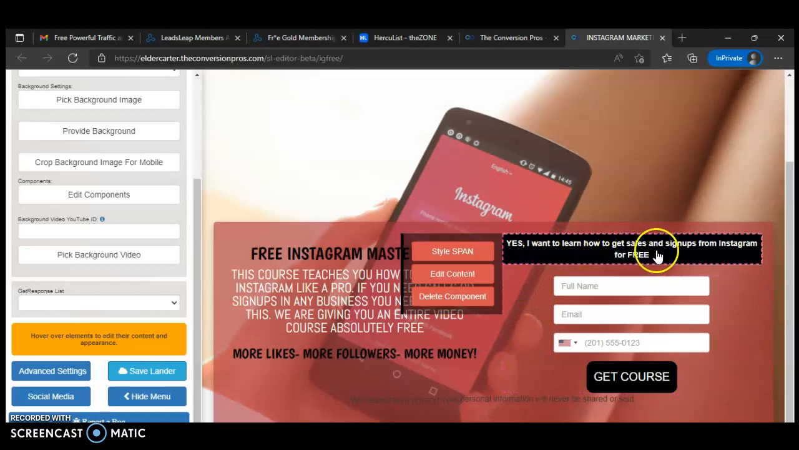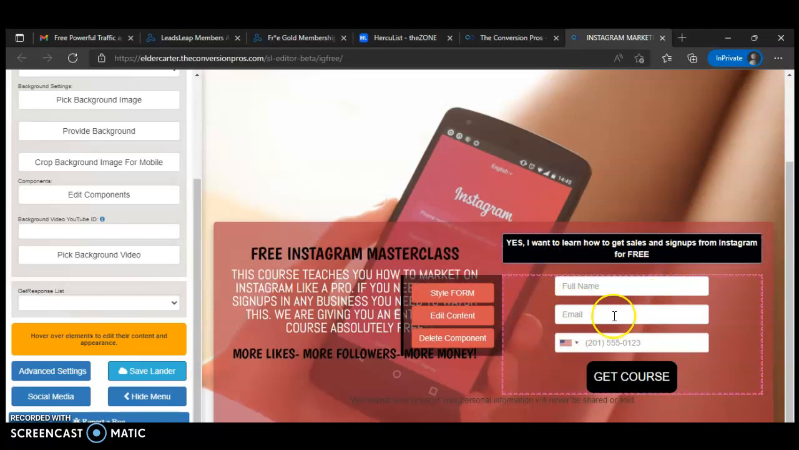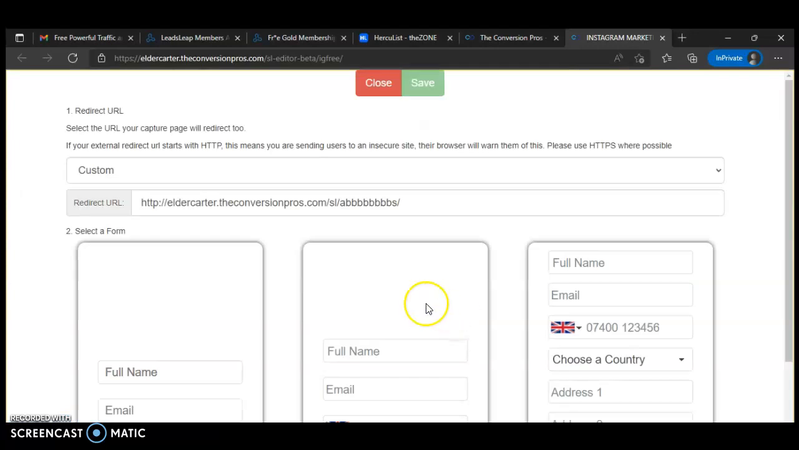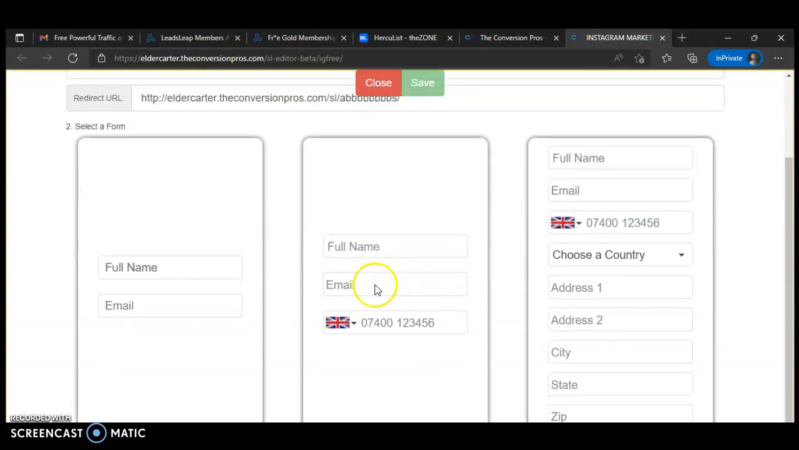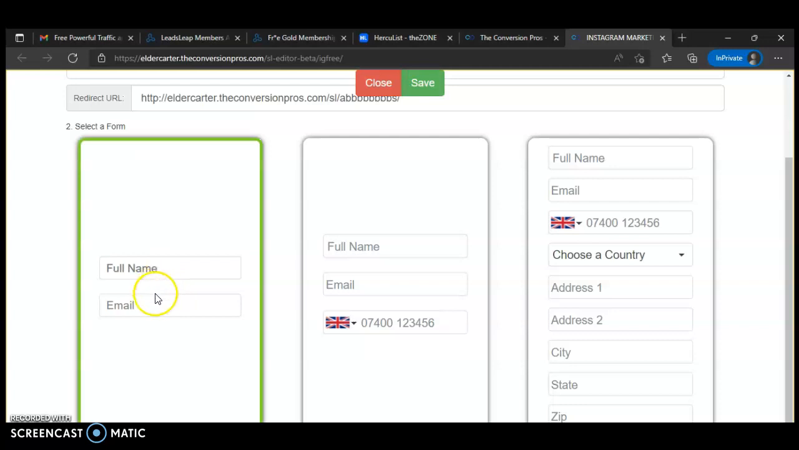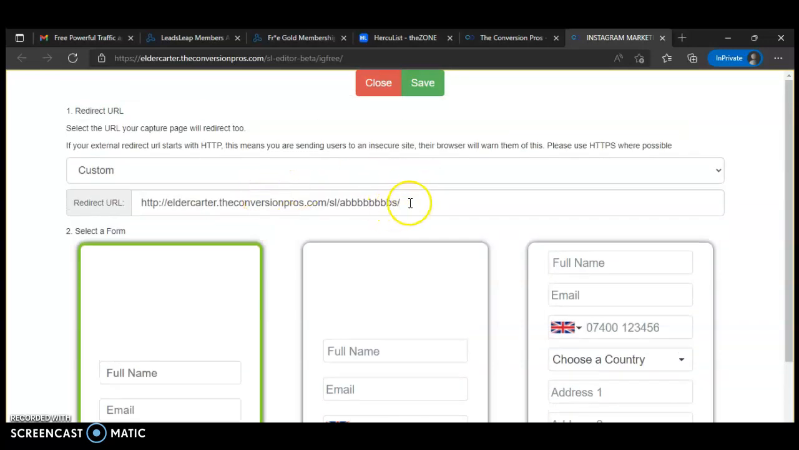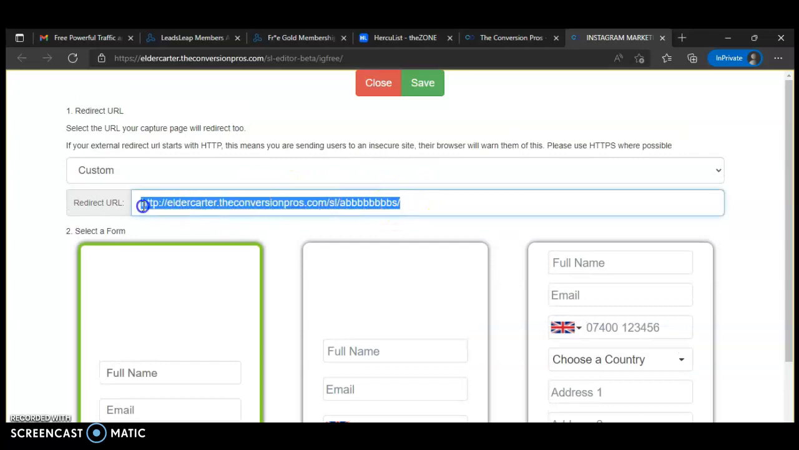Yes, I want to learn how. This is what they're going to see. So this is the form right here. Right here, you can edit the form, and you can change from the full name, first name, email address and telephone number. You can put in the form that says just email and full name. And right here is where you will put your link to your main website.